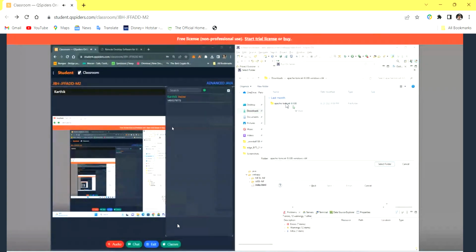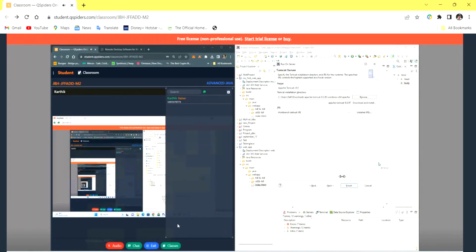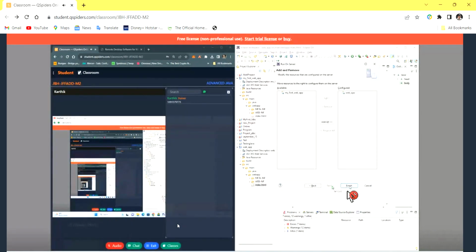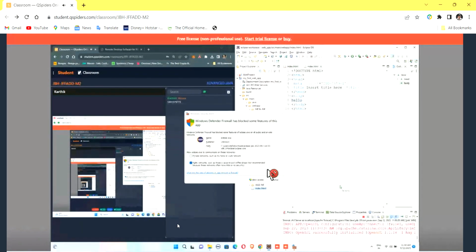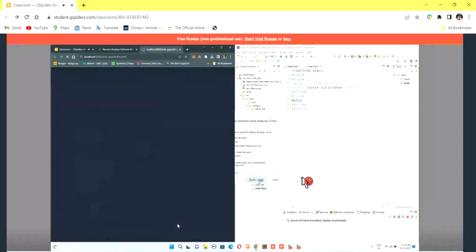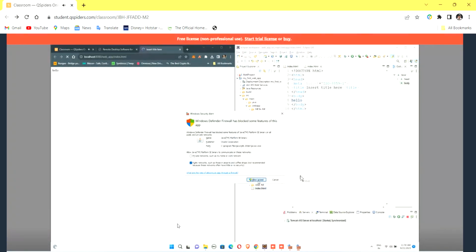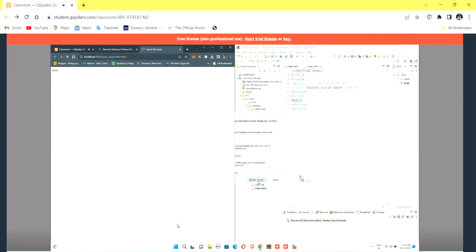Okay, open that and open this. Open that. Now select folder. Type here. So select this one, select folder. Then click on next. Okay, then click on finish. So yes, allow access. Give allow access. Is it working? Yeah, good, good.